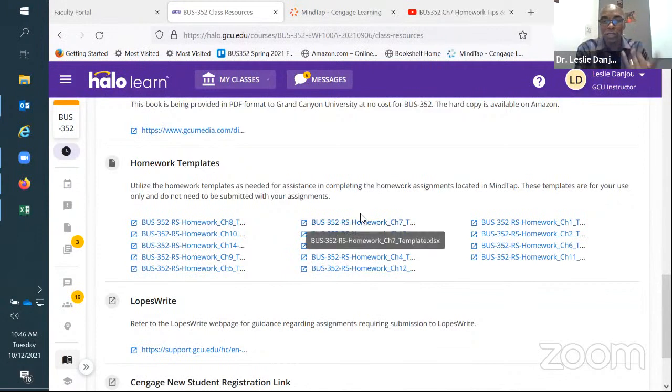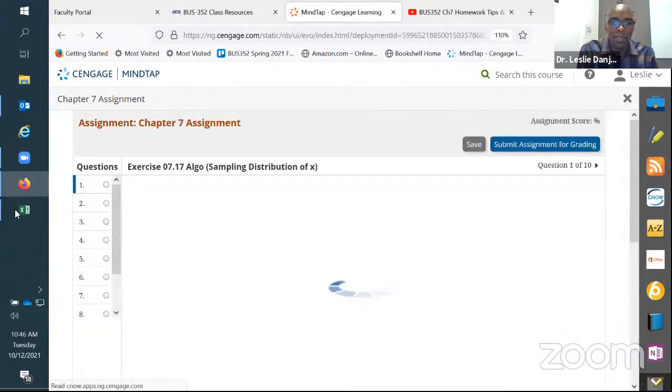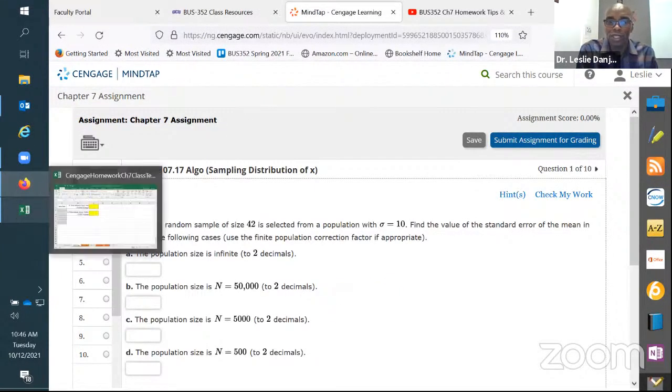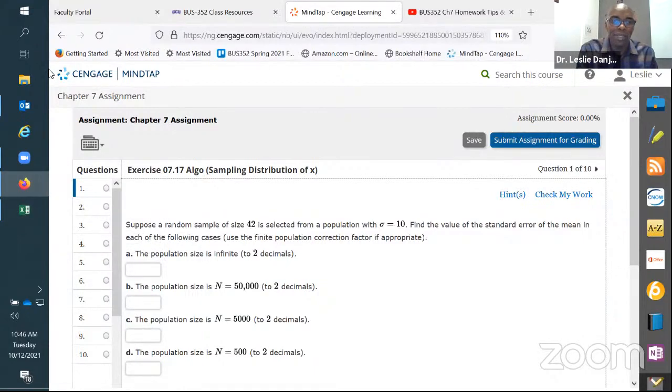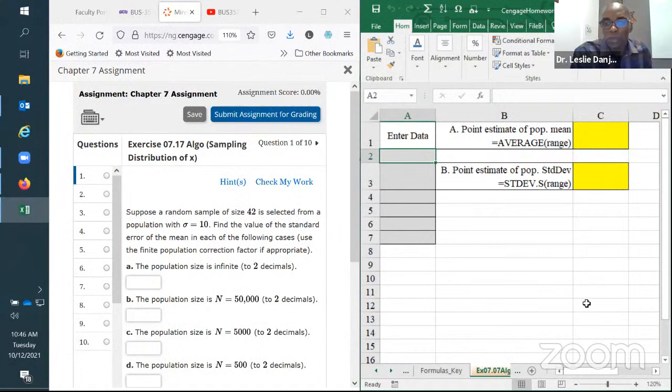All right, and we're going to use this Excel template. We're going to see how to do some tricks and tips and get this knocked out, hopefully at 100%. Let's go, let's go. Hopefully this will make sense to you. All right, so I have my Cengage right here. I'm going to click on Start. All right, and I've already downloaded my Excel. So what I'm going to do is a side-by-side. I'm going to do a split screen. And if you would, please, can we start off with 7.07, please?